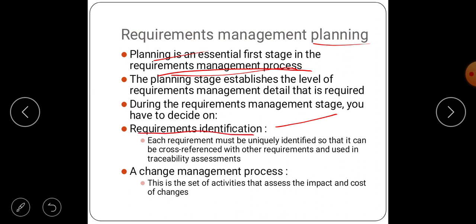One is requirement identification. Each requirement must be uniquely identified so that it can be cross-verified with other requirements and used in traceability assessment. You take one requirement, and that requirement should be unique. There should not be another requirement of the same type. Only one requirement, that should be unique. Why should it be unique? So we can cross-check and trace it easily.